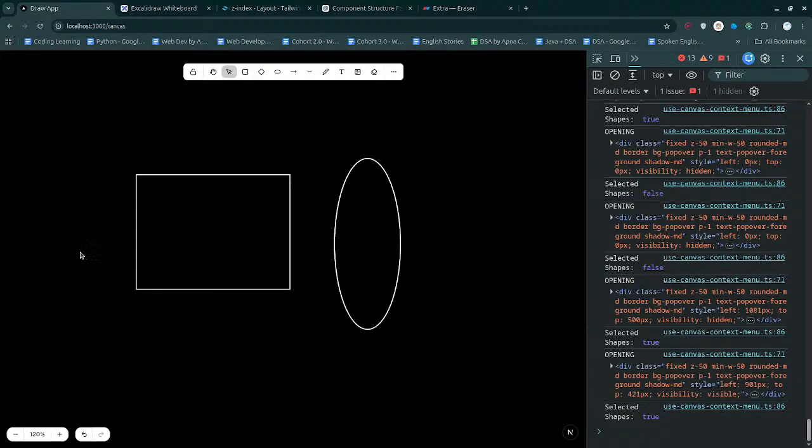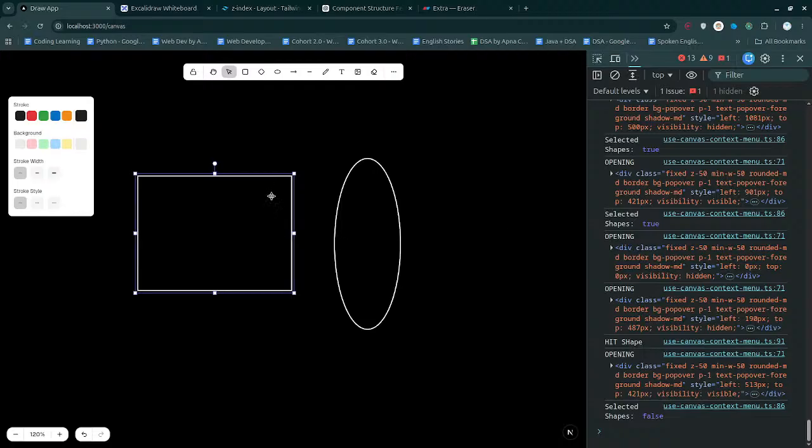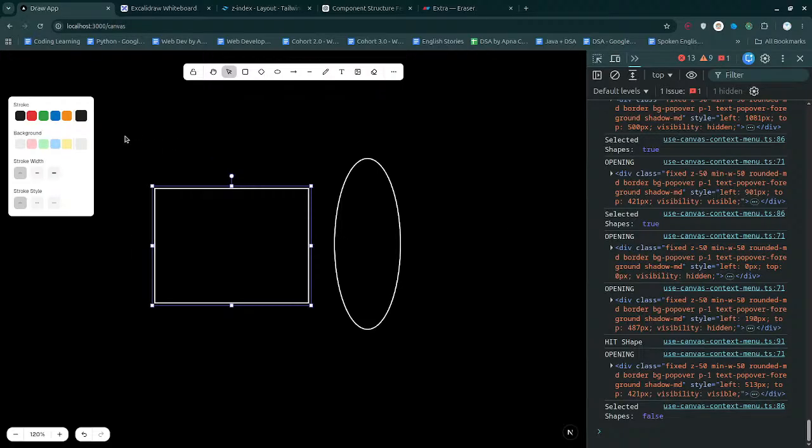What is the next step? The next step is to simply make it dynamic, like implement these colors, making it dynamic, and after that I'm going to be using rough.js. Right now I'm using pure canvas. Later I'm going to be using rough.js.